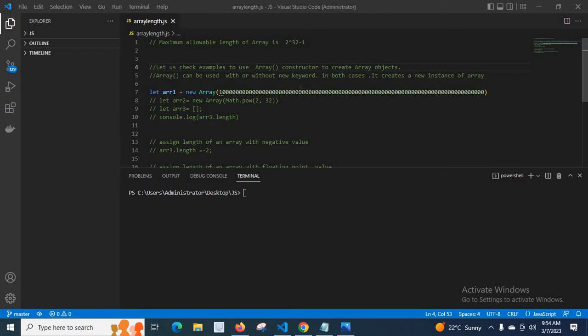Dear friends, in this video, we are going to discuss an error related to array length. First, we have to understand that the maximum allowable length of an array is 2^32 - 1. So, let us check examples that use the array constructor to create array objects. The array constructor can be used with or without the new keyword. In both cases, it creates a new instance of an array.